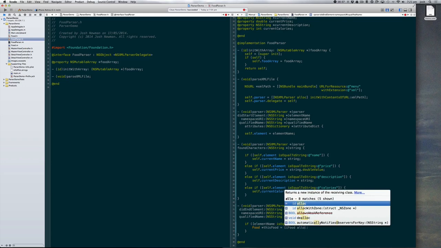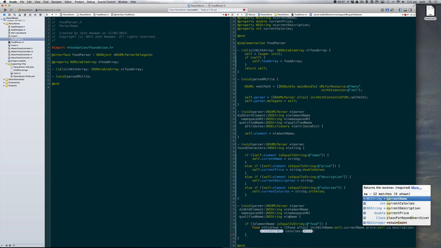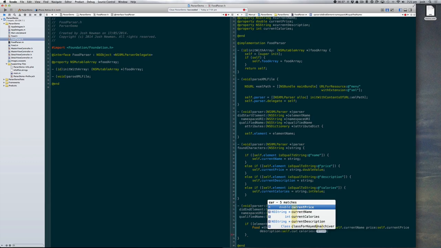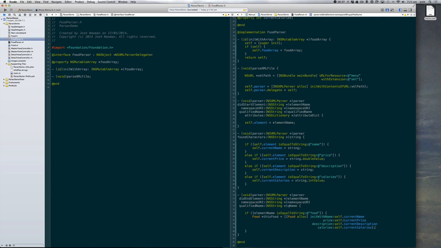So food alloc init with name self.currentName, price self.currentPrice, description self.currentDescription, and calories self.currentCalories. Okay, perfect. So clean that up. Okay, so we've made a new food item with the elements, with the characters or the information that we've found in the XML file.